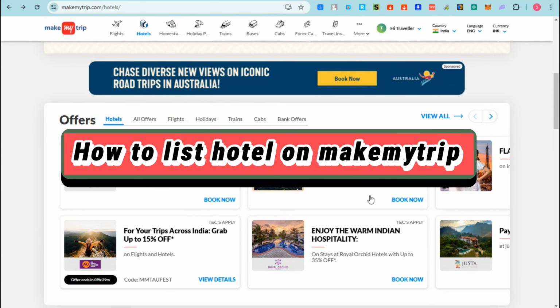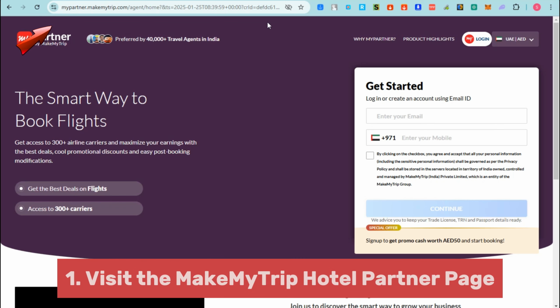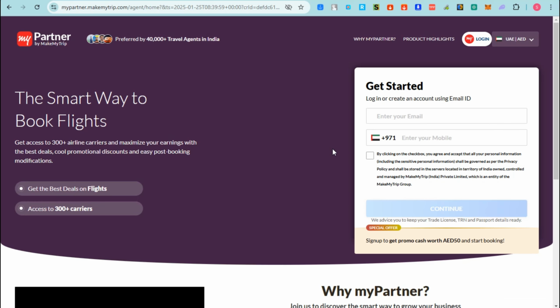How to list hotel on Makemytrip. So this is a simple and easy guide on how to list hotel on Makemytrip. So first you have to go to Makemytrip partner portal for hotels and then sign up as a hotel partner.